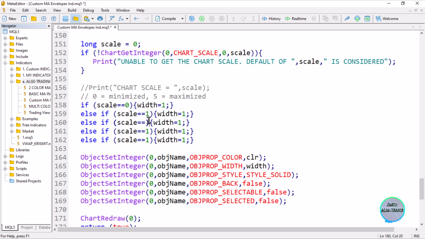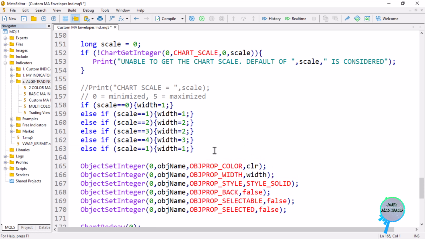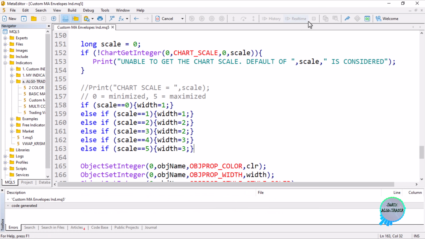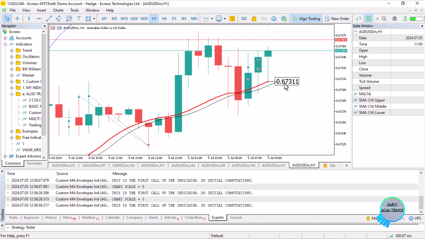Else if our scale is 2, we want our width to be 2. If our scale is 3, we want our width, let's say, to be 2 maybe as well. If our scale is 4, we want our width to be, let's say, a little bit bigger, 4. And then if our scale is 5, which is not the final one, we overwrite our width now to be, let's say, 3 again. So if I compile this one now, you see now this is a bit bigger.